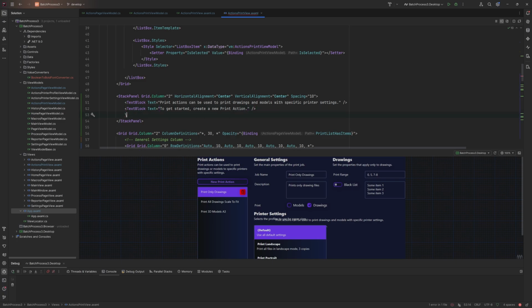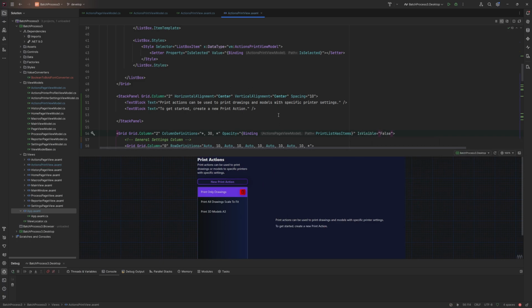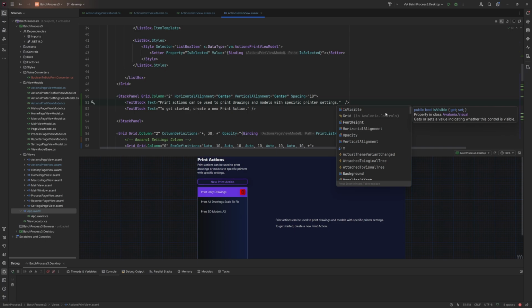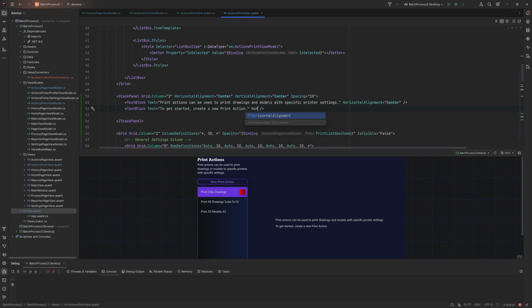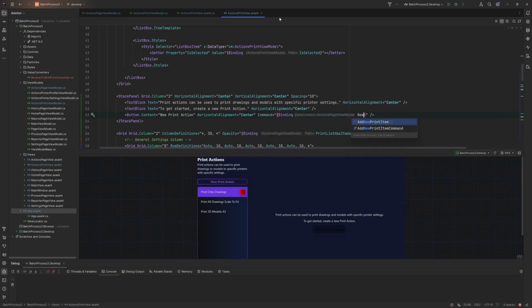And then we'll just add another button. What we'll do is just hide this as well for the minute so we can actually see what it's going to look like. We want the horizontal alignment of both of these to be center. And then we'll put a button under here and we'll just mimic the button here, the new print action. So we'll just do new print action, horizontal alignment center, command binding to the new print item command. And then we'll just put a little bit of margin at the top on this one. Just put it all around.